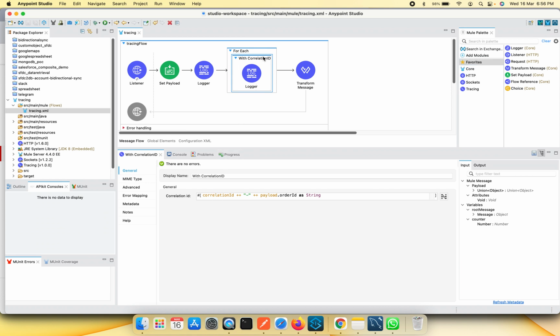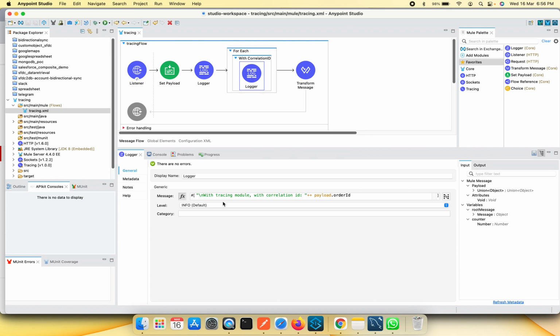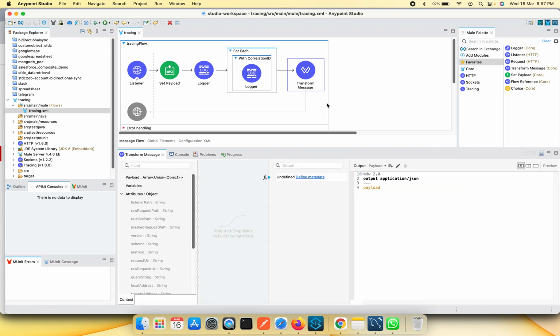Within the with correlation ID scope, I am setting the correlation ID as the correlation ID along with a hyphen sign and then the order ID, just to make it unique every time a new order ID is being processed. And there is a logger in which I am printing a particular string with the tracing module, with the correlation ID and the specific order ID which we are processing. Finally, there is a transform message which is basically printing into JSON format. This is optional, not required as such.